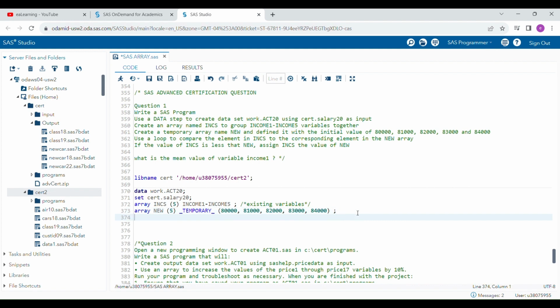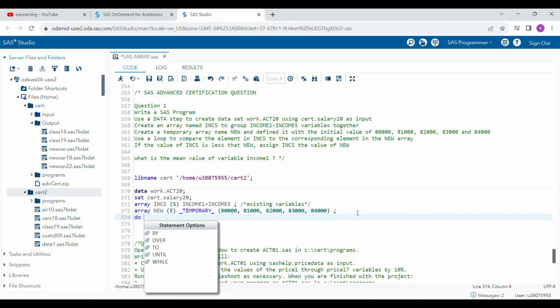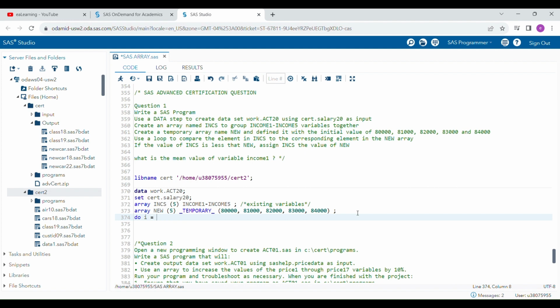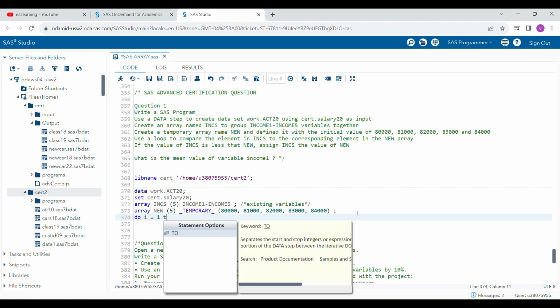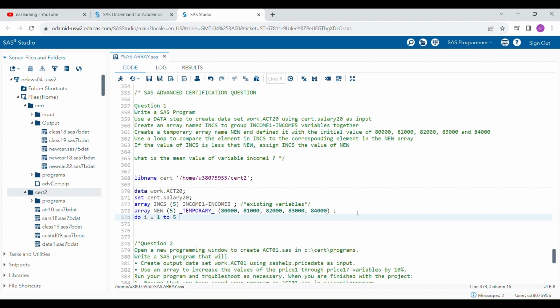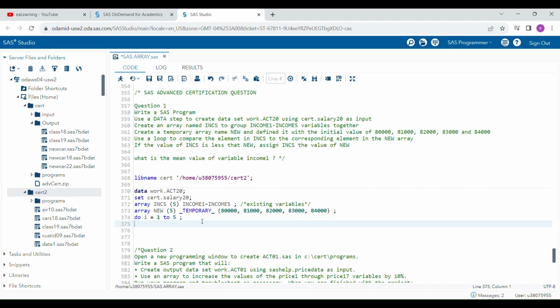So I'm going to write the do loop statement here. As I already told you in my previous video, you ought to always start with do statements, and I is equal to 1 to 5 basically. That is, it was handling 5 different variables. And again you have to write the conditions here. So this is the conditions.